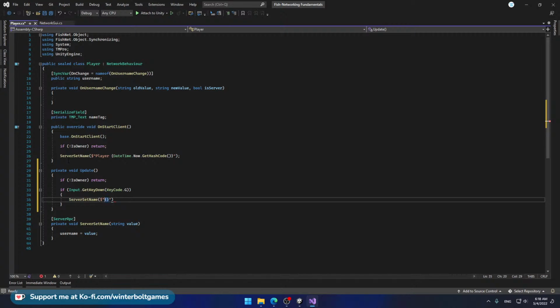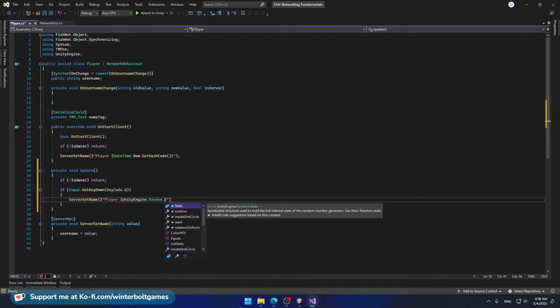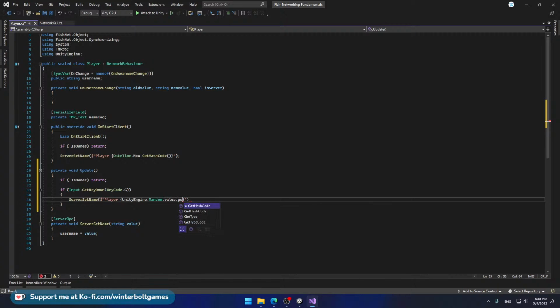So we're going to say UnityEngine.Random.value.GetHashCode, and then say plus client, sorry, owner ID. Okay.